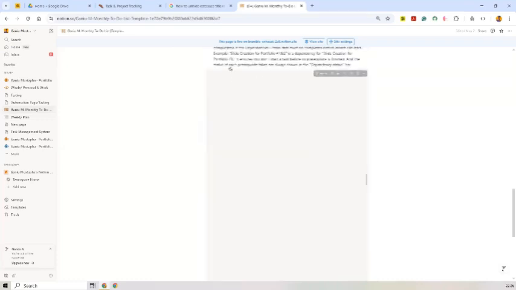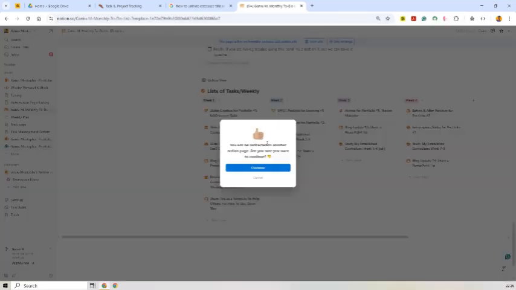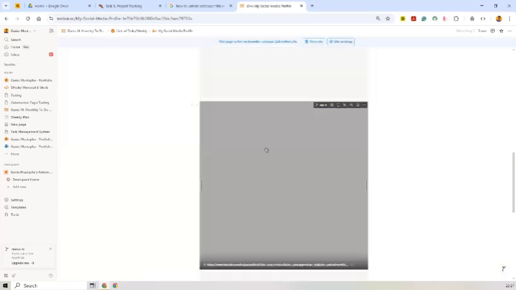if you scroll down, you see this is the button I added here. Once I click on this button, you'll be directed to another Notion page. Are you sure you want to continue? Now, you click on the continue button. Once you click on continue, it's going to take you to a page where all my social media handles are. Can you see? Social media profile.